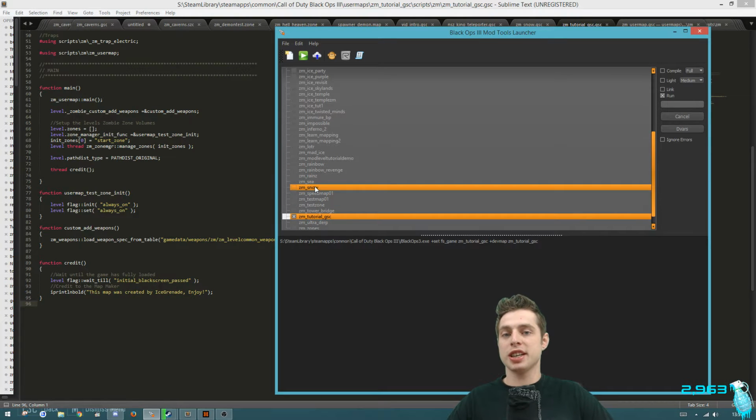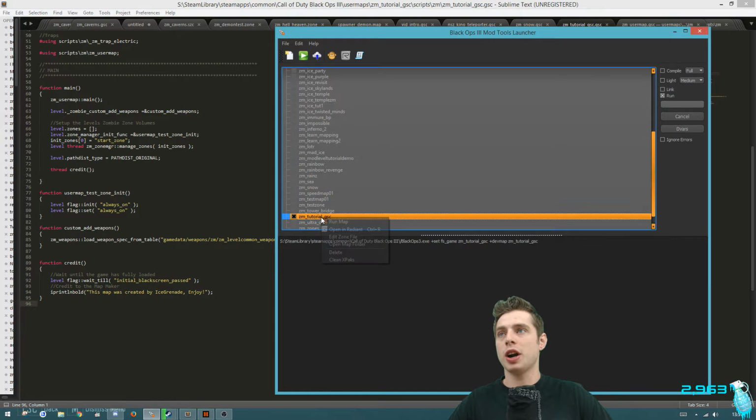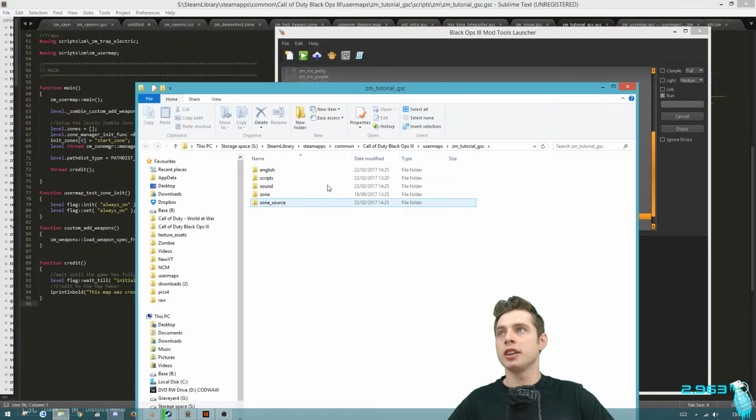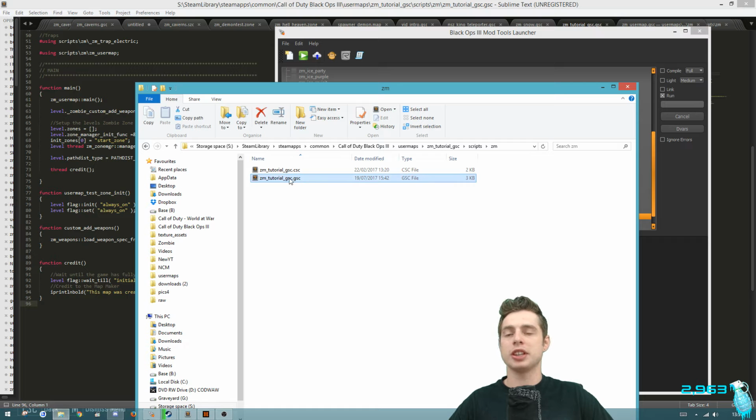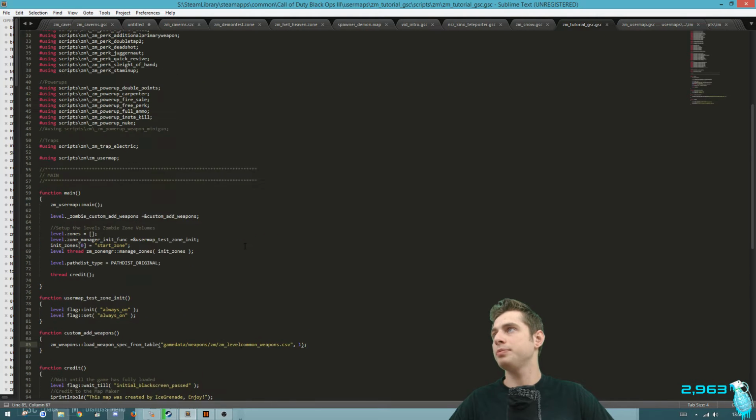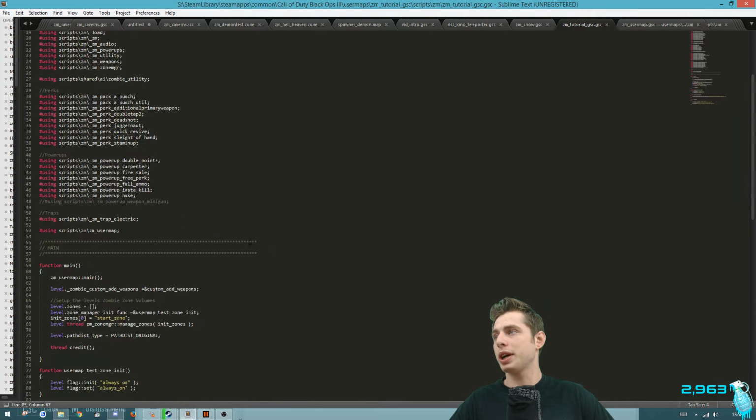To get to your maps GSC, the best way for you probably is to go to the launcher unless you have it open already. Right click on the map that you're working on and go to open map folder. Then you're gonna wanna click on the scripts folder, ZM, and go and open the GSC. I've got it open here. Might look a bit daunting, but don't worry, we'll go through this.